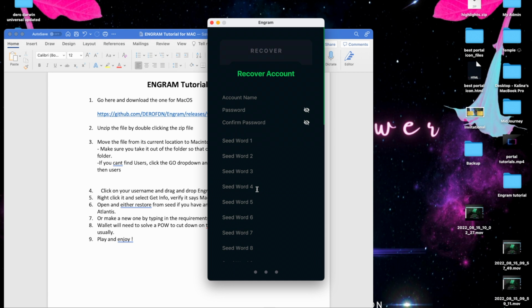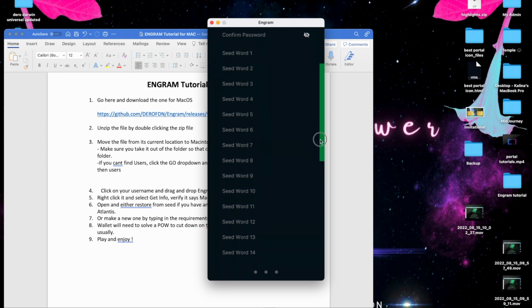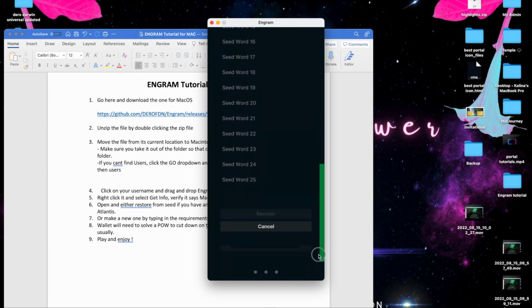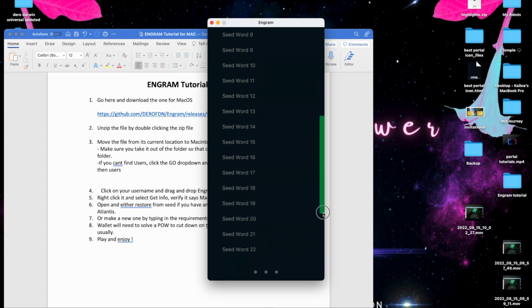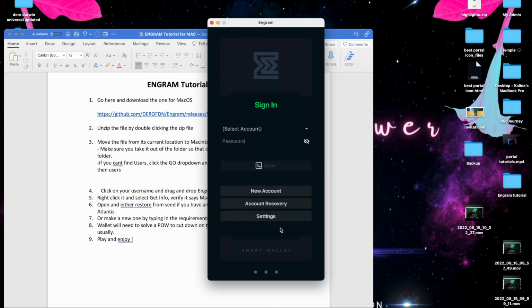Oh, here's something tricky. Right here, you can't get to the bottom of it using your scroll buttons. You have to click on it with your mouse, so to move it like that, just in case you didn't know. If you do not have your account that you're going to restore from, you're going to click New Account.